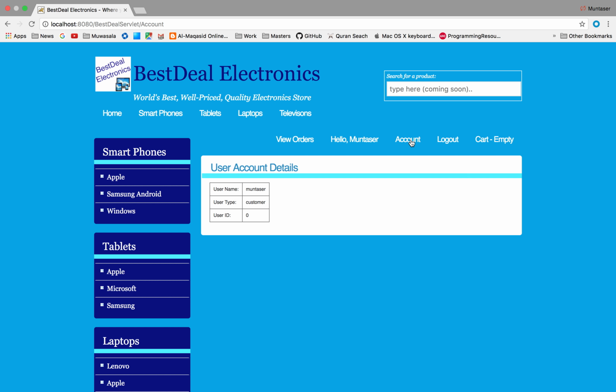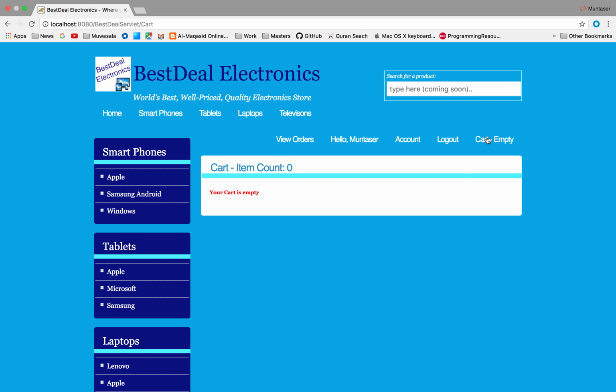And I'll show you the other navigation items here on the second header. There's the account. The account gives me some order information, some user information. My username is Montasser, my user type is customer, and my user ID is 0. I can take a look at my cart at any time. My cart right now is empty.